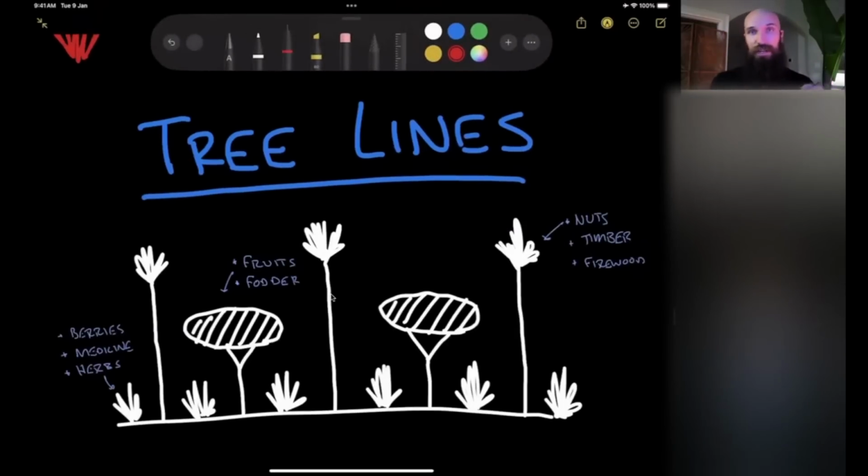You can have a diversity of species in your tree lines. It doesn't mean just trees. You can put annual vegetables in your tree lines. You can put roots and tubers. You can put berries, herbs, medicinals, fruit trees, fodder trees for animals to eat, timber trees, nut trees, firewood trees, other support trees. Your tree lines can have everything. You don't even need to have anything except tree lines in some cases.